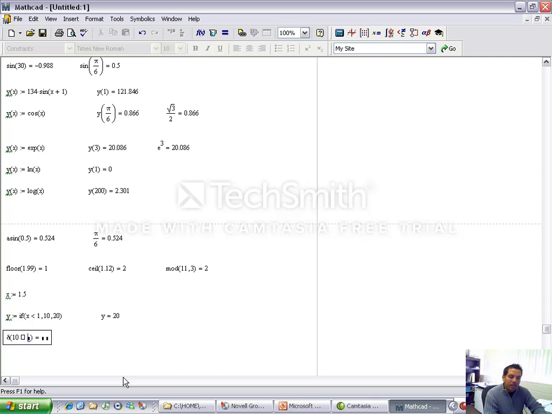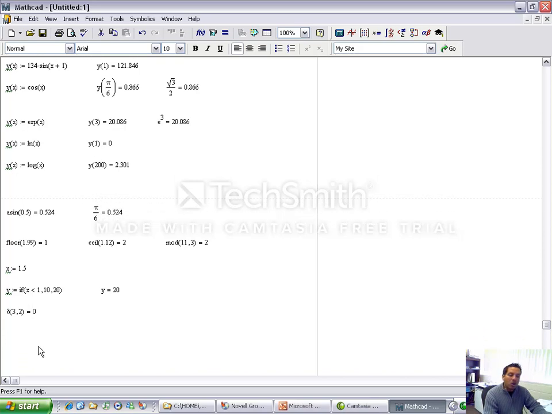So if I say give me the Kronecker delta of 3,3, I'll get 1. But at position 3,2, I get 0. So whenever the indices are different from each other, I get 0. Whenever they are equal to each other, I get 1.